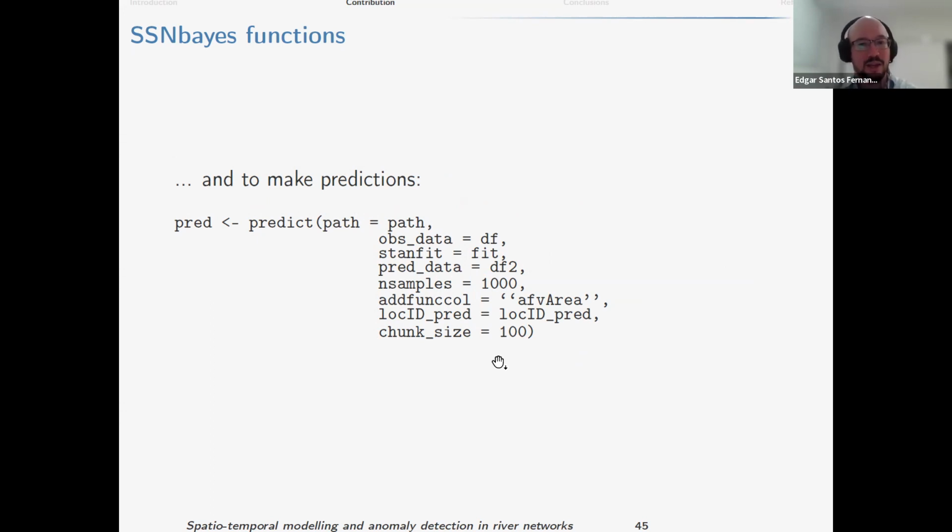Kerrie was mentioning before some of the computational challenges with these models. So this function allows you to make predictions in parallel, just by chunks. Let's say if you have 100,000 spatial locations, it's very challenging to do that in one go. So we can do this by parts, let's say in chunks of 100, for example.